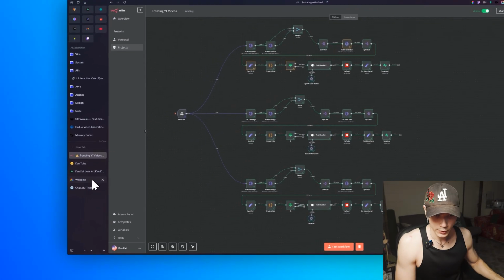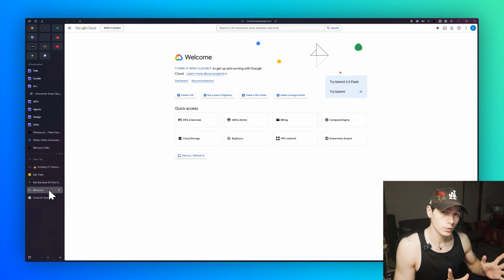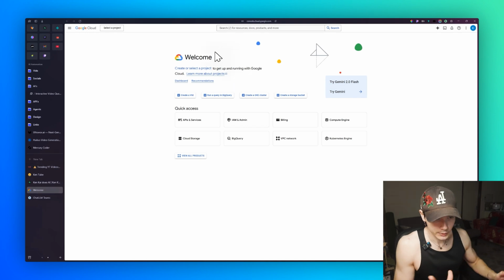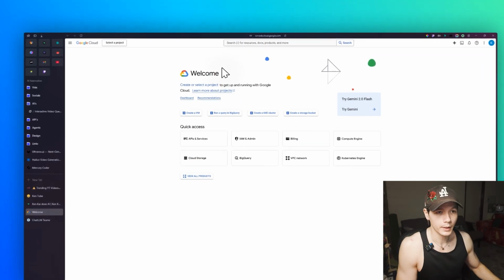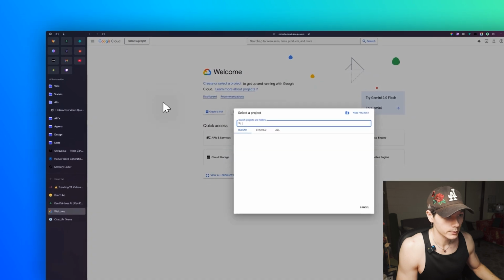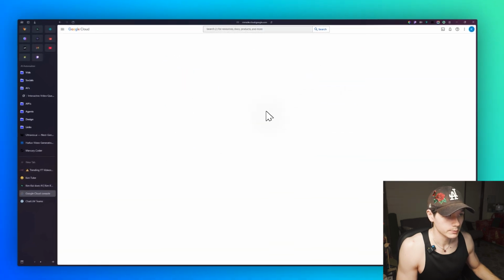Google Cloud Console. So what I want you to do is go to Google Cloud Console. You get logged in, you register, whatever. You're going to make a project. So we just make a project. Let's just make a new one.